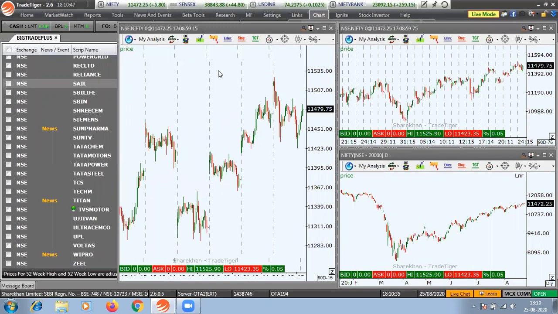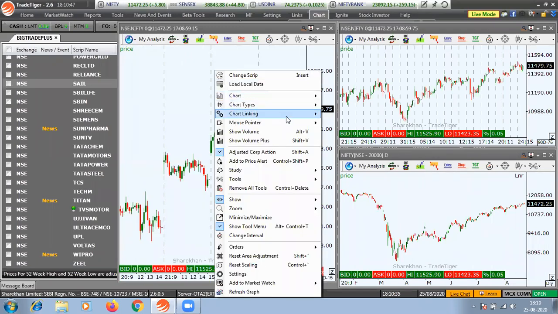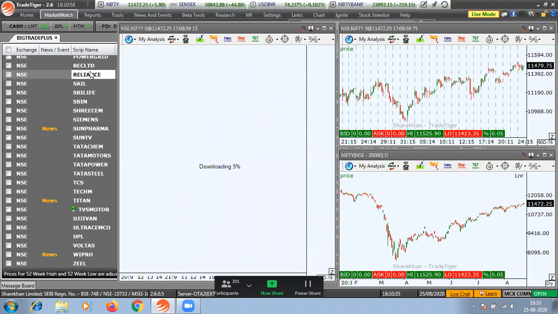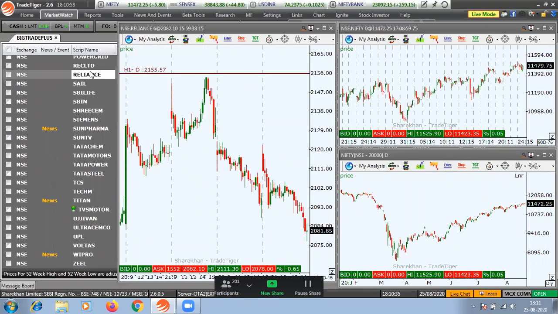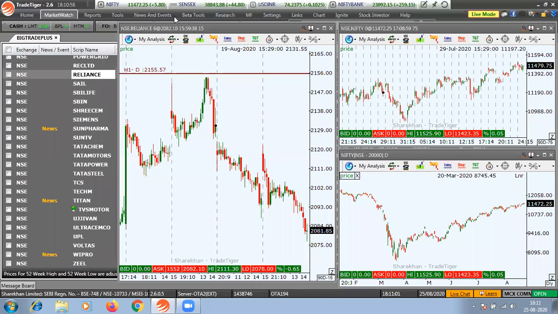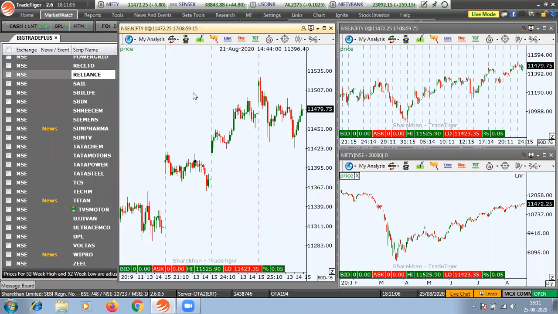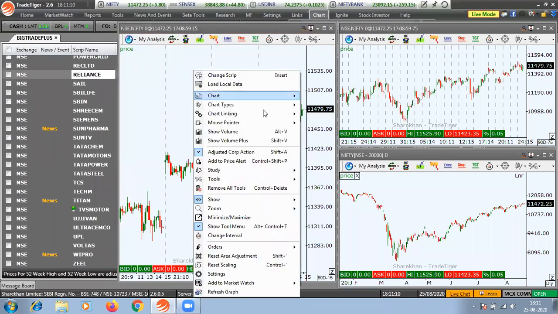Okay, so see, friends, right click, go to chart linking. Now what is the use of chart linking? If I click on none and select Reliance, it will change only one chart to Reliance, not this, not this. It's a 15-minute chart. That is the reason I want to check different time frames for the same script.